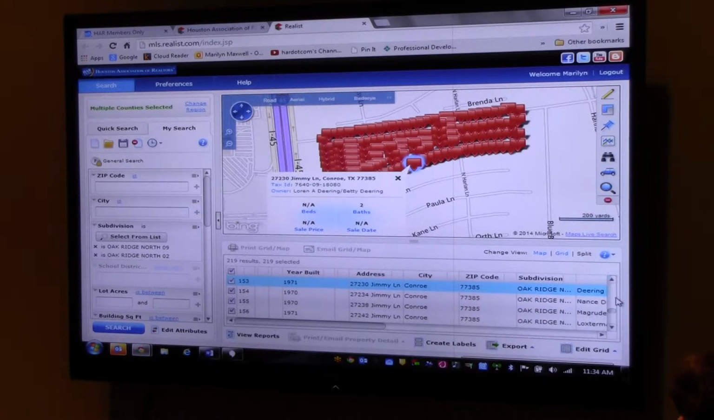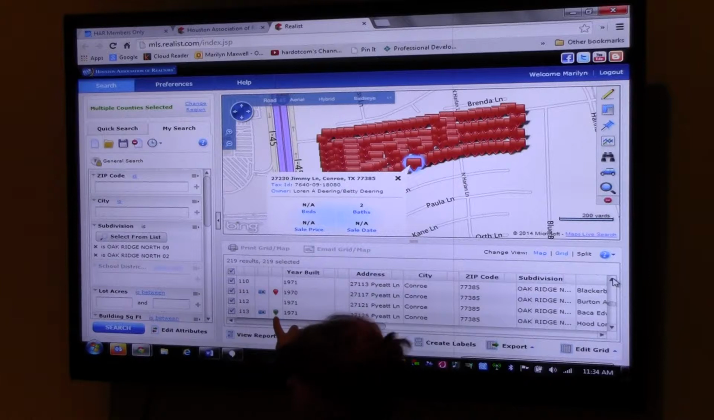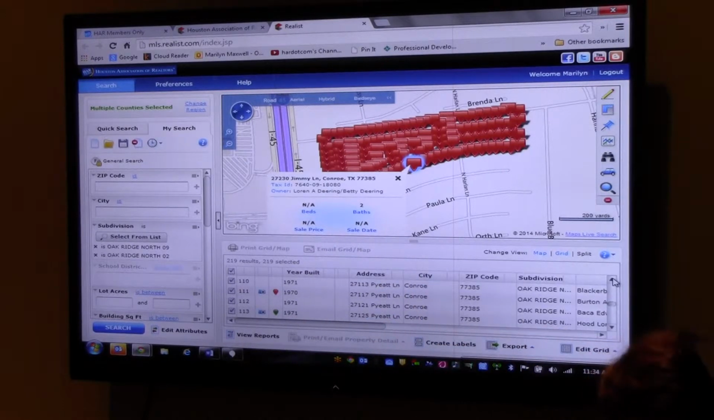And if we scroll through our list, let me just see if I can find any of the other types of properties. So this is, again, this color coding means something because it's a little round balloon. This is an active property. That's a sold property through MLS. Those square ones are just type pins.